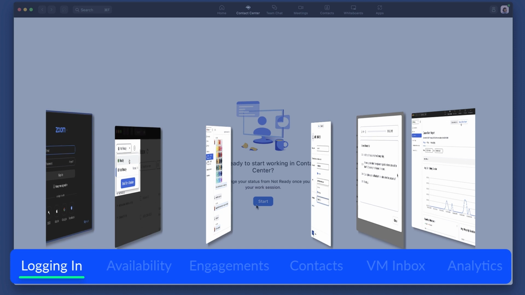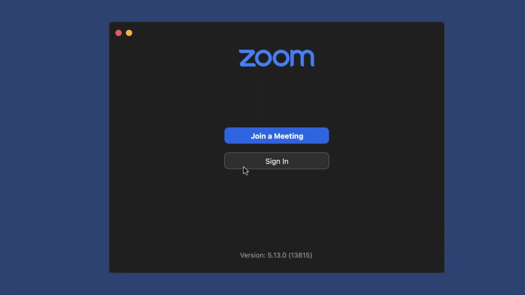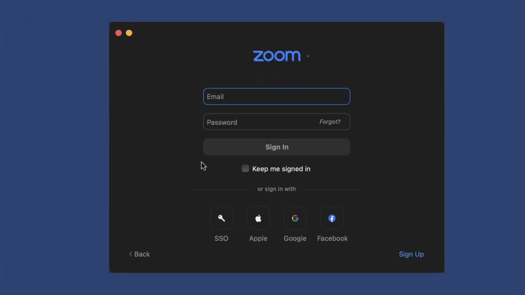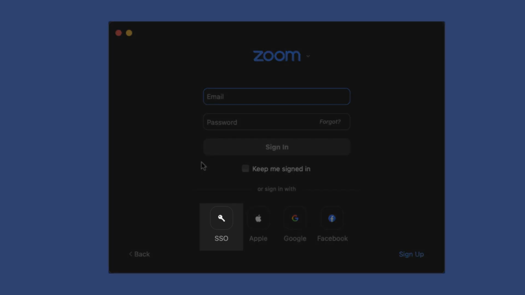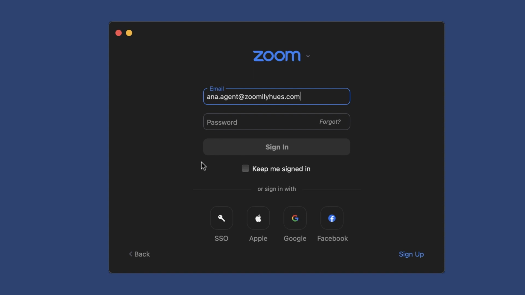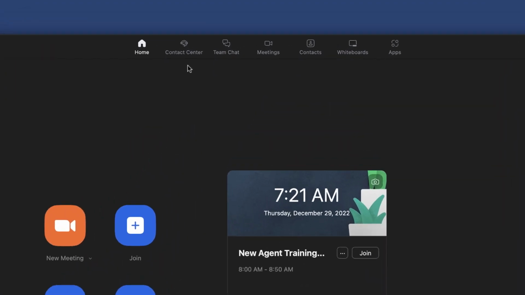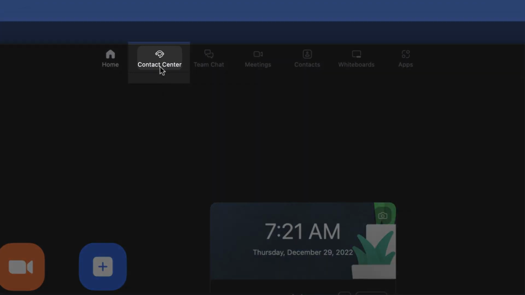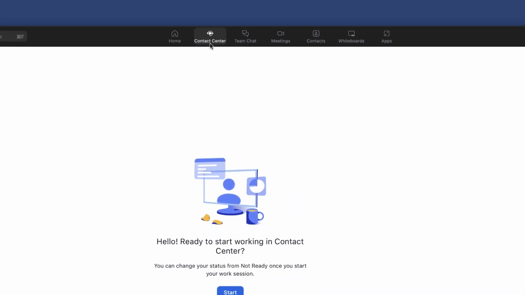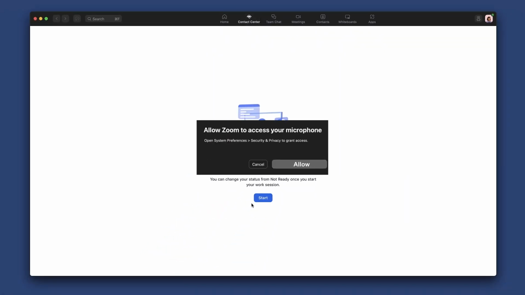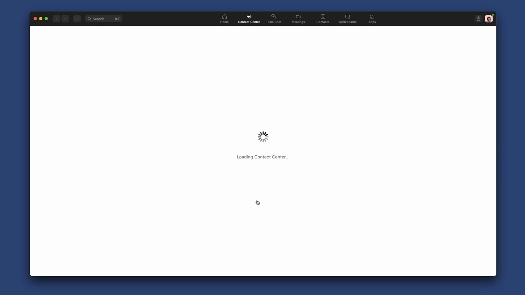Your first step to accessing Zoom Contact Center is logging into the Zoom Desktop client. If your organization has enabled single sign-on, use the SSO option. Otherwise, log in with your Zoom account credentials. Next, select the Zoom Contact Center icon in the navigation header of the Zoom Desktop client. If it's your first time logging in, you may be prompted to allow Zoom access to your microphone.